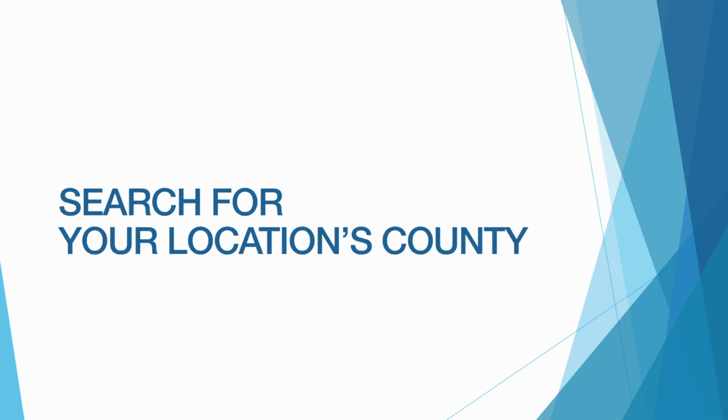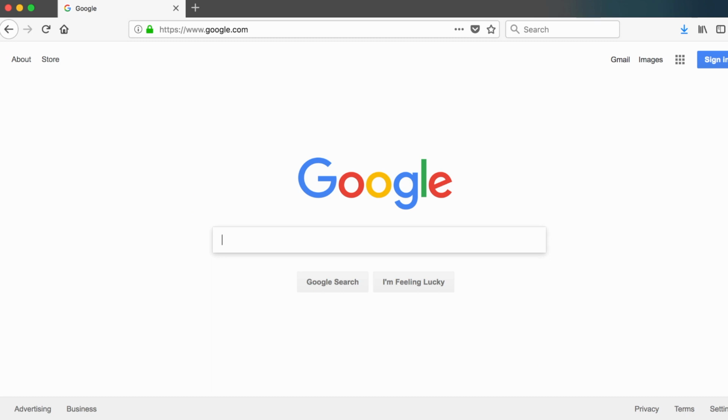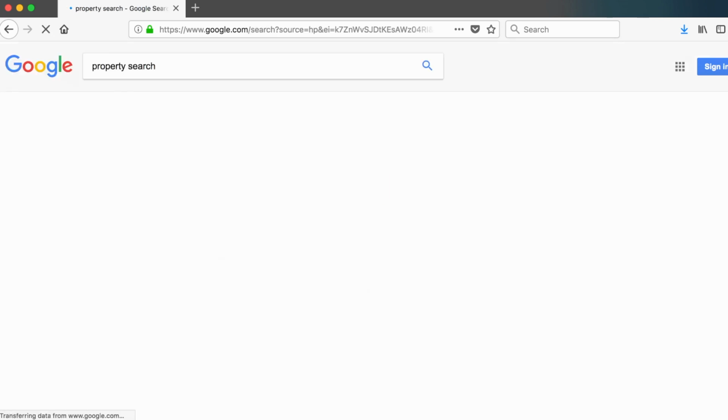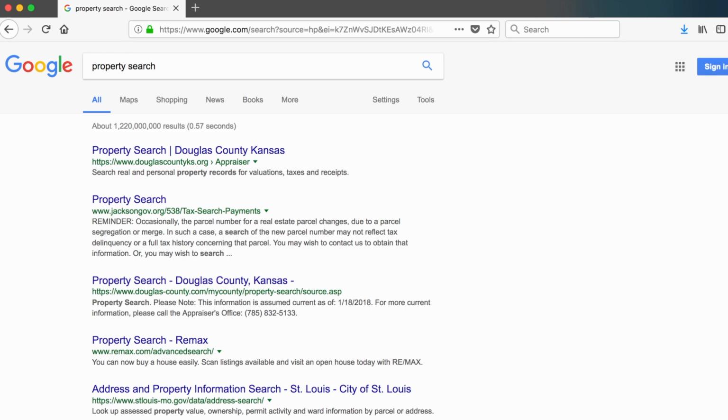So depending on where the property you want to search is located, you need to determine and specify that location's county. In my case, I am located in Douglas County in Kansas, and I have my search results linked to my location. When I search for property records, the Douglas County Property Search link comes up first. If I was interested in another county, I would need to specify that in my search.